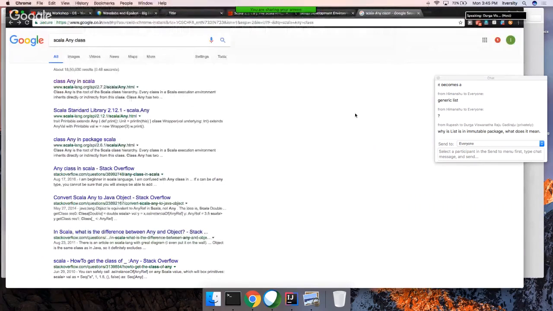Okay, so any questions? Rupesh is asking why List is in the immutable package. What does it mean? Once you create a collection with List, I think when they say immutable, you can add elements to the list, but you will not be able to change the address or something. I'm also not 100% sure.